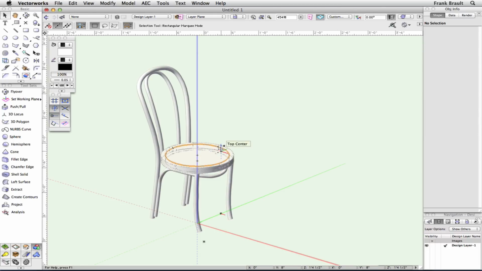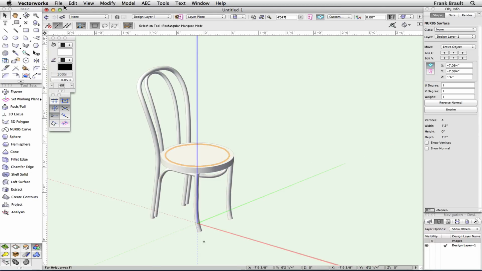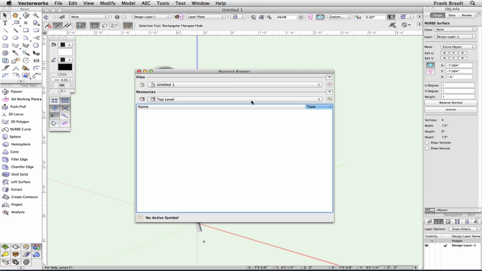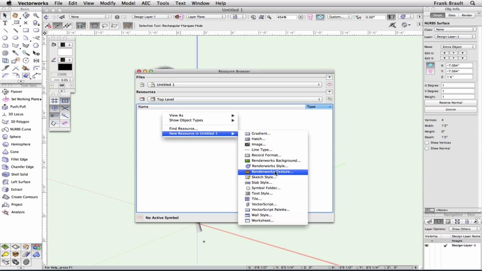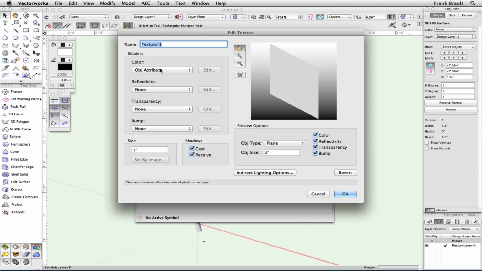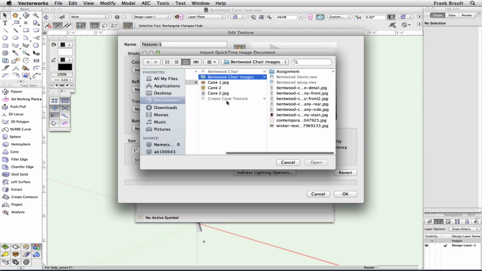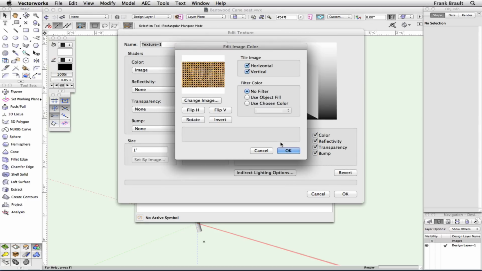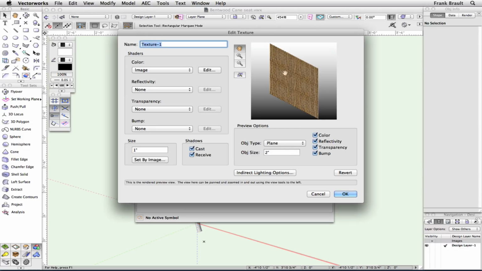So it looks good. Now all I have to do is make the cane. In order to do that, I have gone to the web and found an image for this. I'm just going to use my resource browser, right-click, and choose a new RenderWorks texture, and I'll use an image, and the cane that I want is somewhere here. Click OK. There's the image.